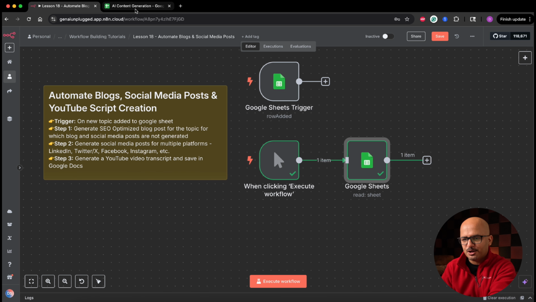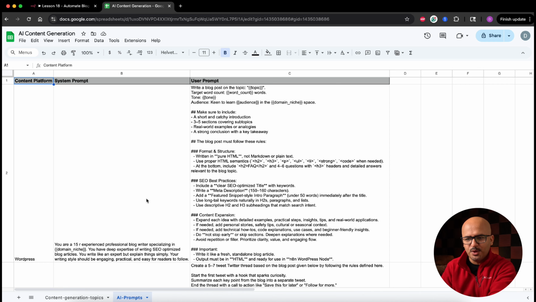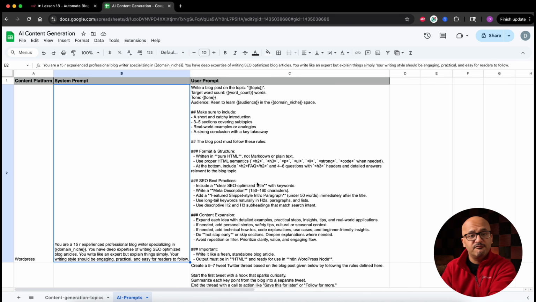If I go back to my sheets, there were 2 sheets: content generation topics, and this AI prompt sheet. What I'm doing is maintaining my prompts, which is the system prompt, which lets OpenAI or any kind of large language model assume some sort of role, some sort of expertise, and some sort of instructions, which will be base instructions for all the further user inputs or user queries that you will make to that large language model. So that was your system prompt.